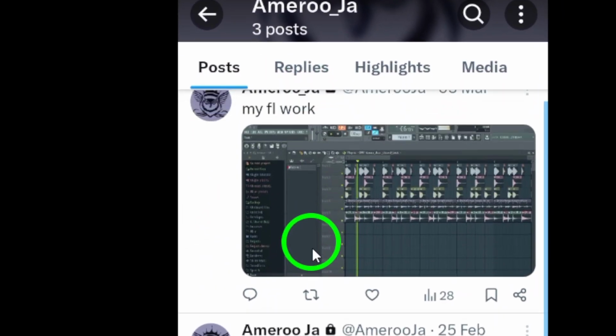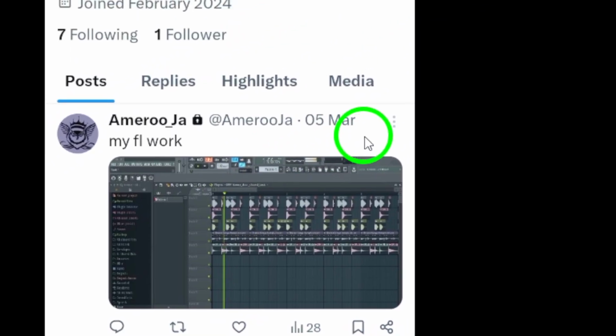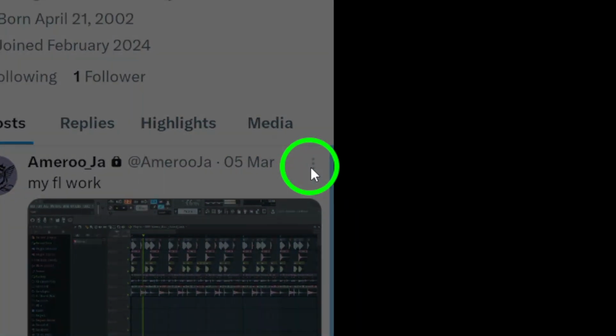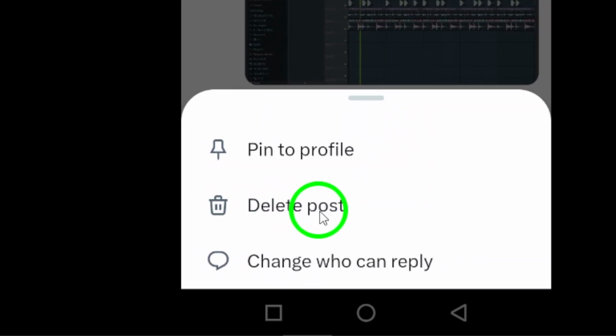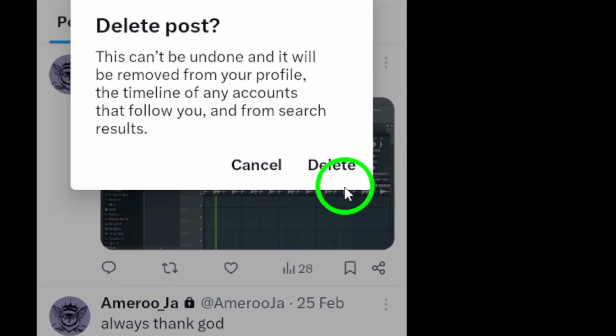Step 5. To delete a post, tap on the 3 dots located at the top right corner of the post. Step 6. A menu will pop up with various options. Select the Delete Post option. Step 7. Confirm your decision to delete the post by tapping on Delete in the confirmation prompt.